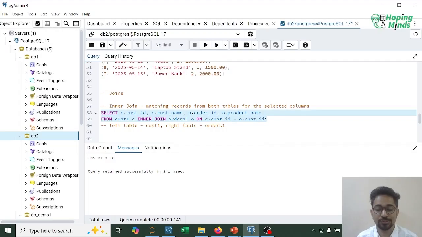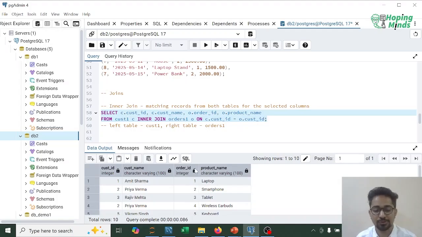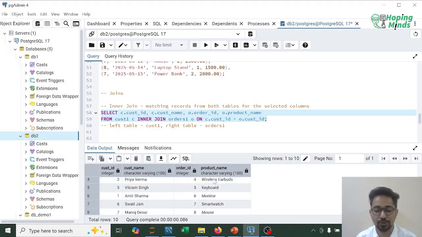So let's execute this. The purpose of joins is to display details from multiple related tables all at once into a single table. So let's see this. We are able to fetch customer ID and customer name from the customers table, and we are also fetching the order ID and the product name from the orders table.